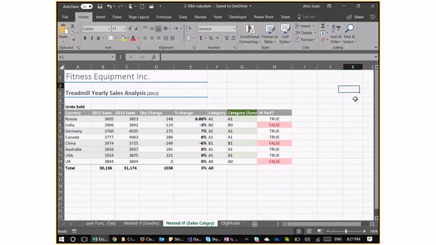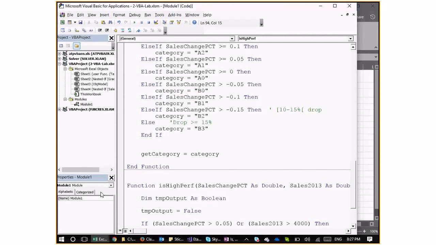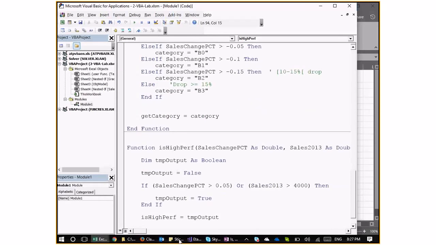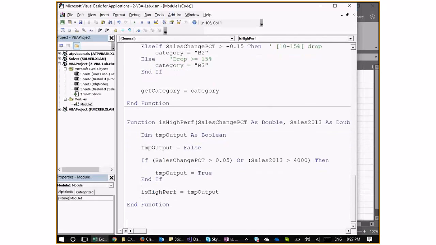So let's say I want to use the same function here, but within a macro. This is cell what? I7? Okay. So there are different ways to create a macro. You can either just type it, start with Sub for subroutine or macro, and name it, called AssignHighPerformance.